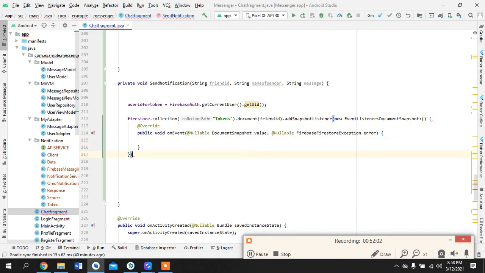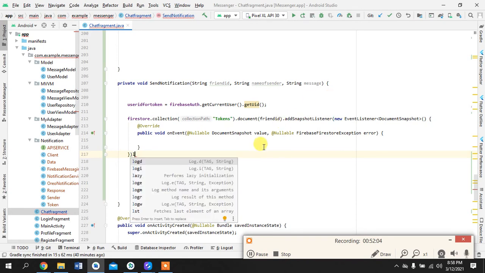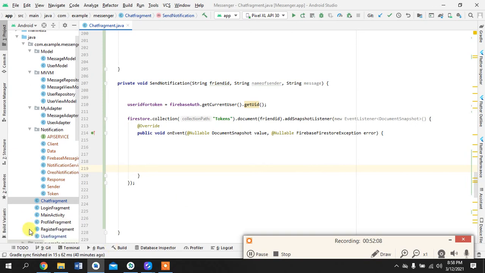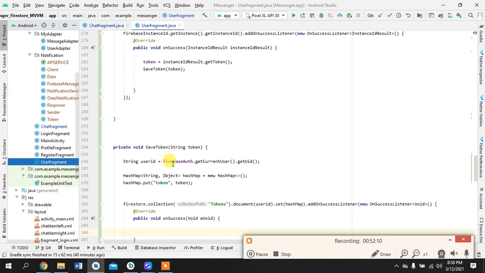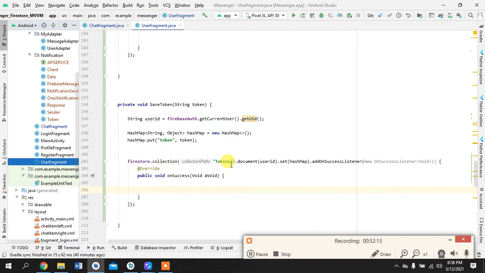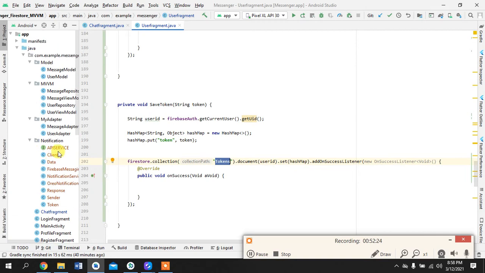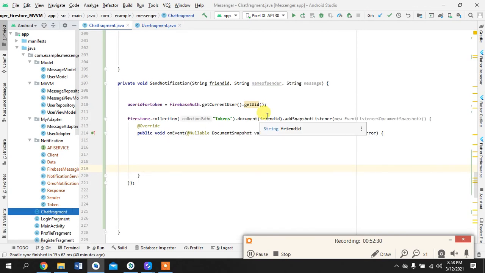Okay, so let me just verify in the user fragment. You should run your app from time to time, but I don't have that much time, and still this tutorial is taking 1 hour. But yeah, let's just verify. Okay, yeah. Let's go back to our chat fragment. So whoever the friend is, we want the token of that person.